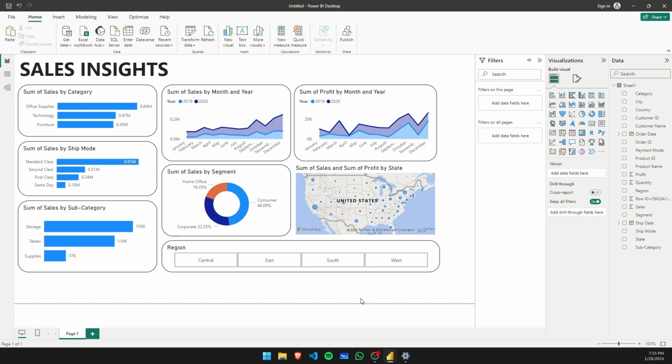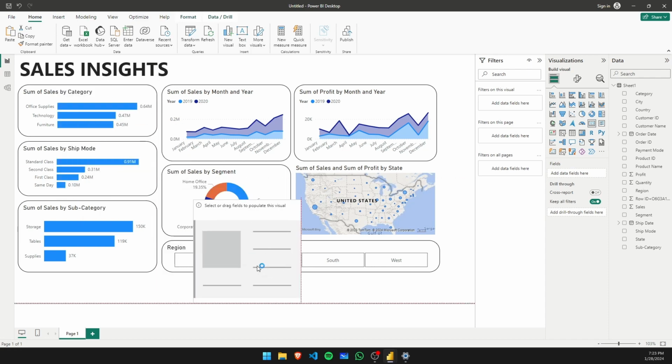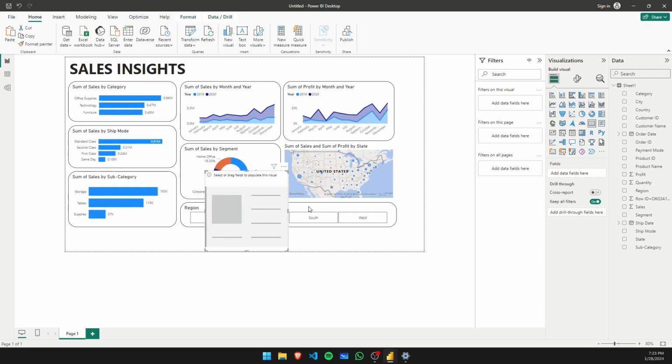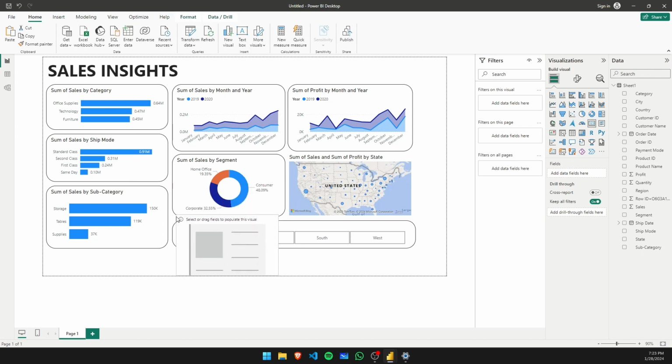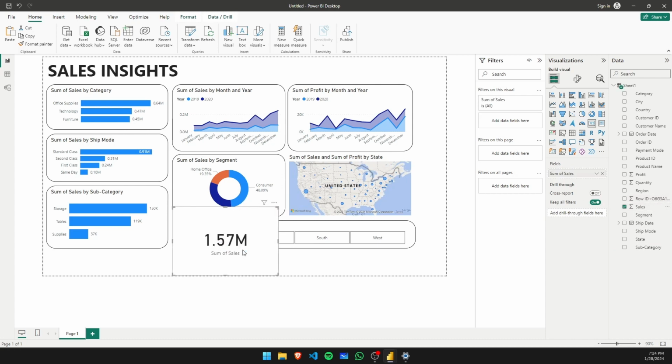And after this, let's create one more small information insight. In simple words, those are called cards. There you go. So cards just give you a single number depicting what you really want to show. So let's talk about the total sales we've had so far. Drag and drop. You have 1.57 million sales as of date. Let's create one more card talking about the quantity. Replace it with quantity. Done.